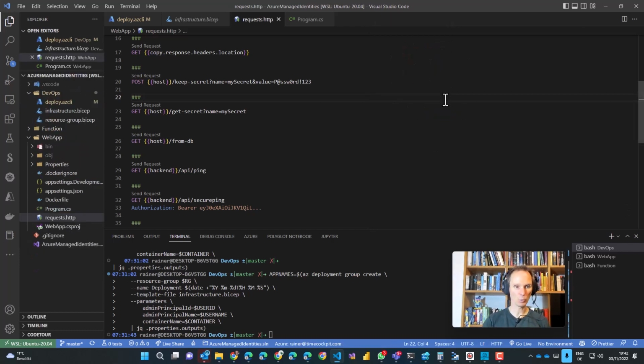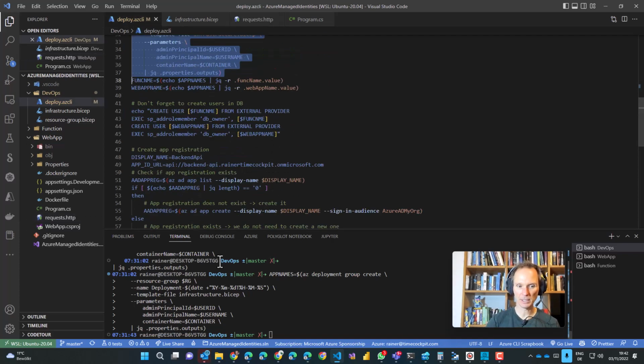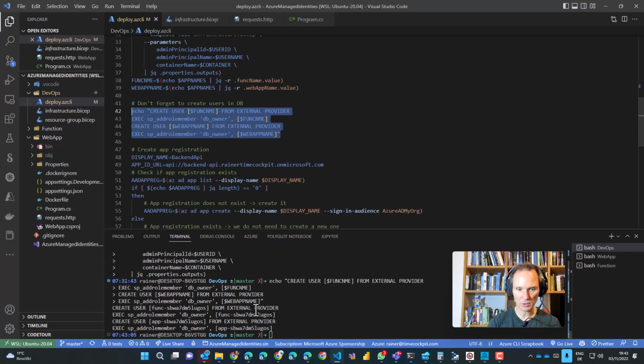Next one, SQL. Now I wanted to show you how we can access a SQL database. SQL database is a teeny bit more complicated, because with SQL we don't have role-based access control within Azure. Instead, we have the access control going on inside the SQL server. So the important thing here, and I have prepared that here, let me quickly run that one. So I don't need to come up with this code myself. The important thing is that magically my managed identities are also available as users inside of SQL. I can create the user, give it the name of the function or the web app, and then specify from external provider. Let's run that.